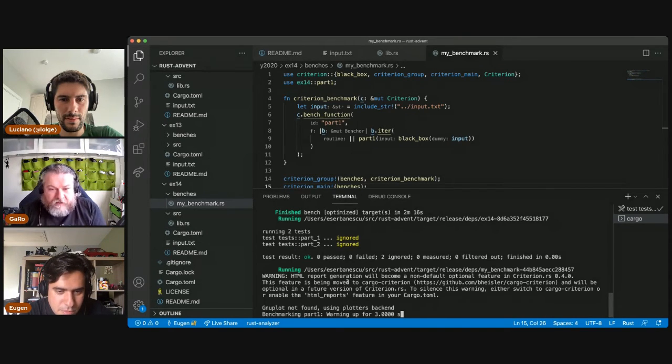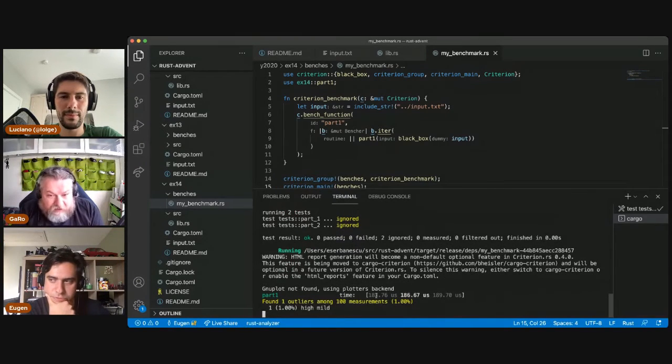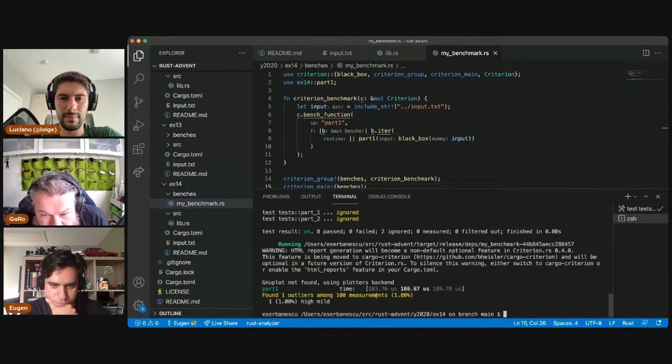Okay, it's warming up, doing the warming up. It's running it a lot of times, because we need reasonable numbers. Okay, we have reasonable numbers. We are around 186 microseconds, more or less.